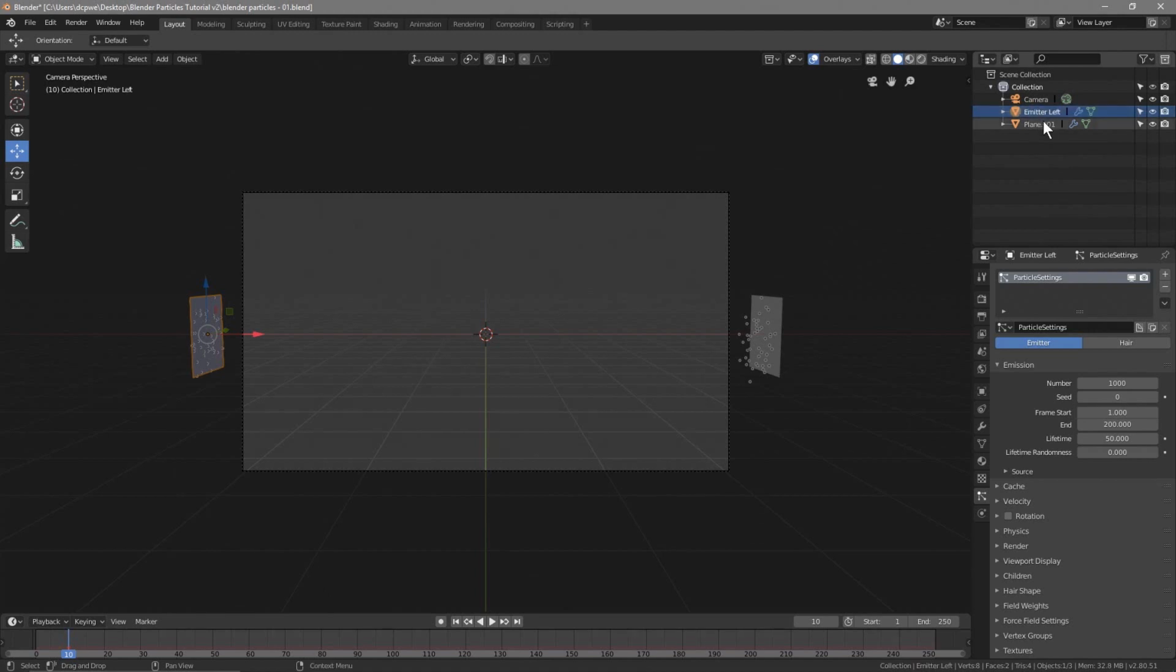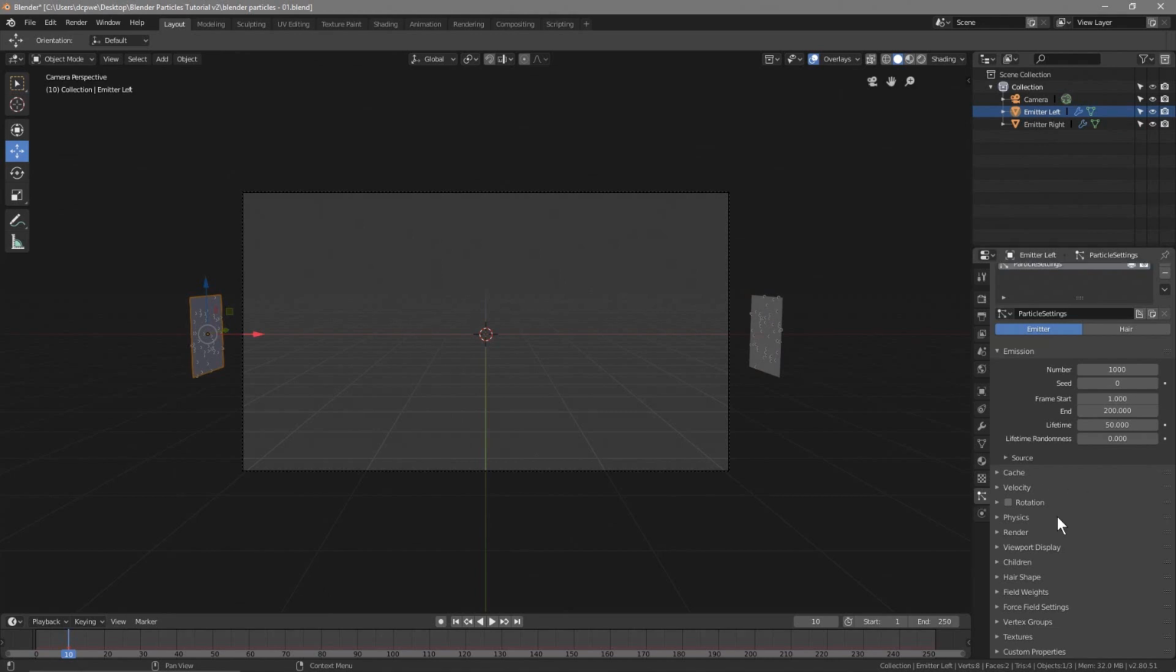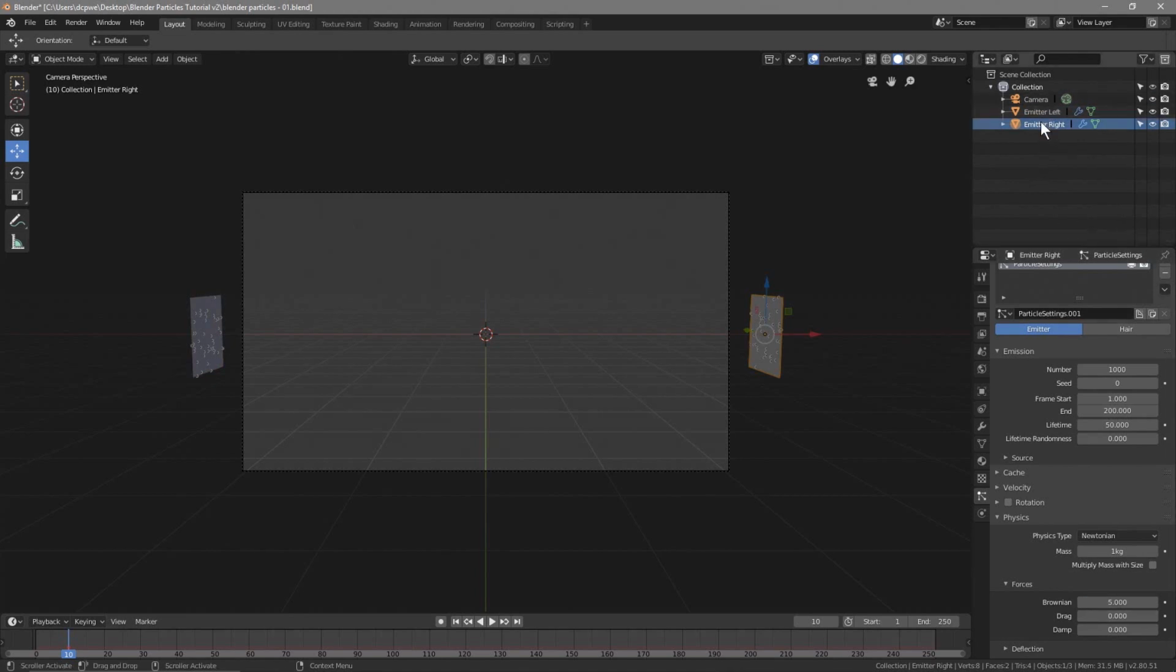It's worth naming these objects because we're going to create quite a few of them, and we're going to call this one emitter right. So now we know exactly which is the left and right. So we'll click on the left one, go to the particle settings, and in the physics, the first thing we'll do is set the Brownian to 5. So when I set it to 5 here, I might as well click on the right one and set that one to 5 as well. So I'm just toggling between the left and right one here.